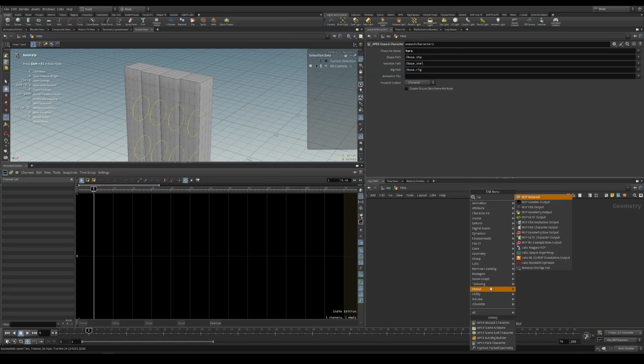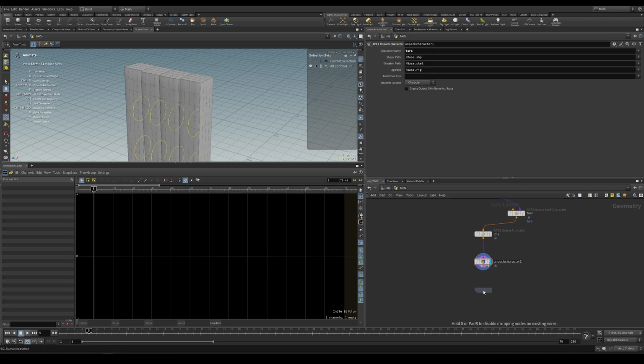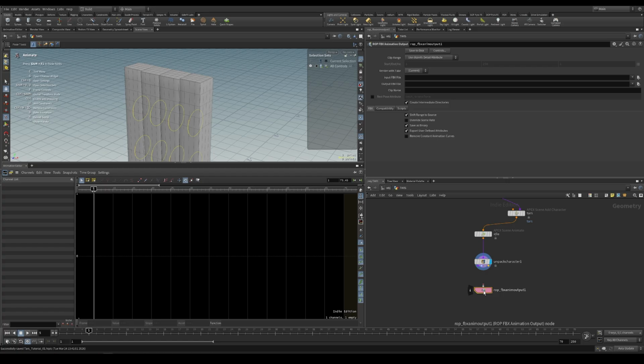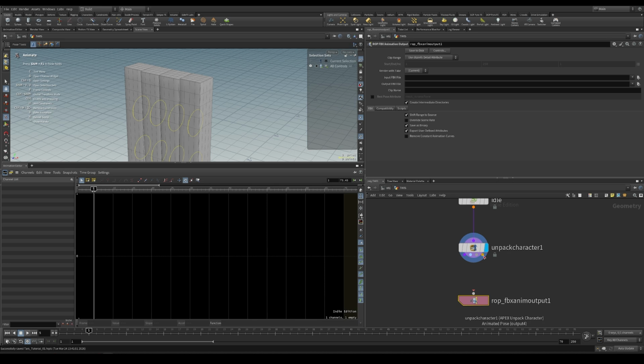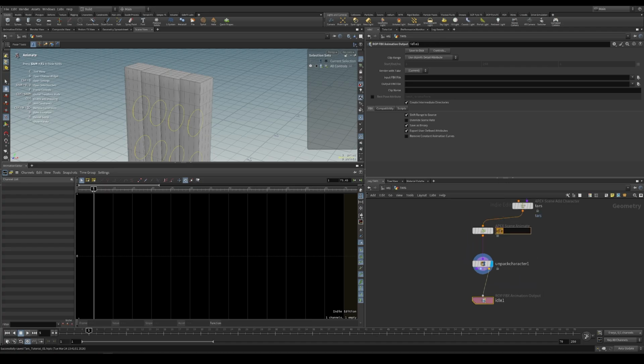Then we want to take an, where is it? ROP FBX animation output. Basically, we will export only the animation of the rig with this file and then bind it to the skeletal mesh in Unreal. So for this one, we actually want to take the last input, the animated pose. Plug it here, and let's call it this idle. Let's rename this to anim idle, so we can use this name for writing the output name.